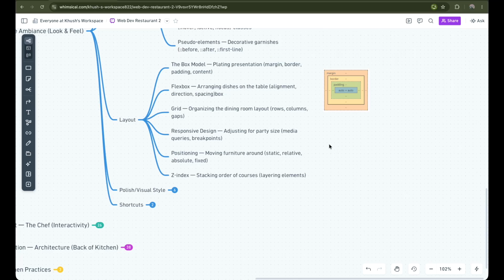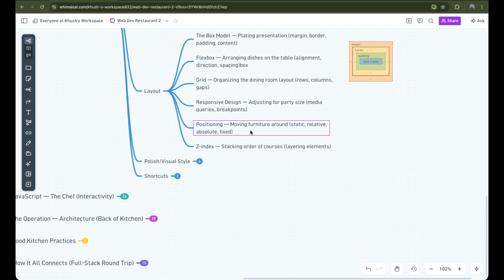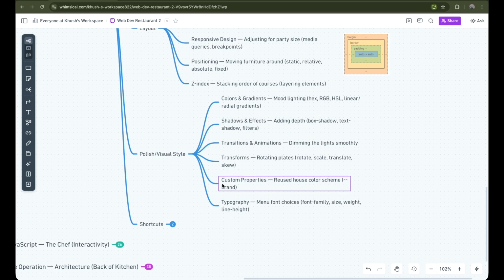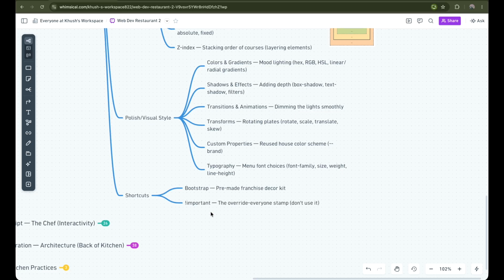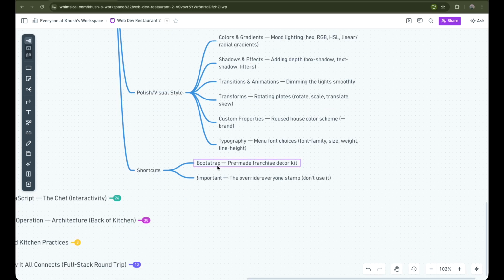Then responsive design is when you have the same site rearranging for a phone versus a desktop. They have additional things like positioning and z-index as well. As far as your polished visual style, this adds lasting finishing touches: colors, typography, transitions, transforms, shadows. As far as shortcuts go, you can have pre-built libraries that can provide you the components right away. So you have Bootstrap, just one type of pre-built design kit.